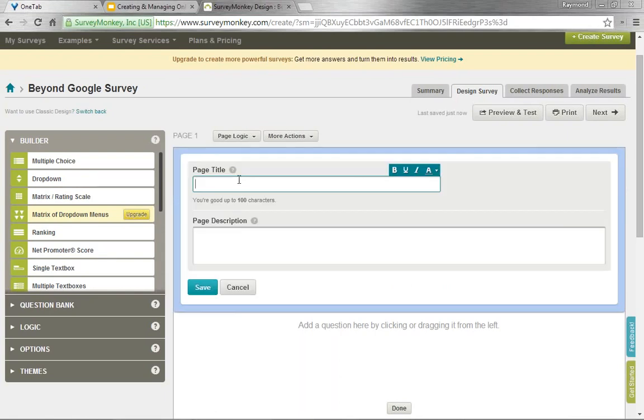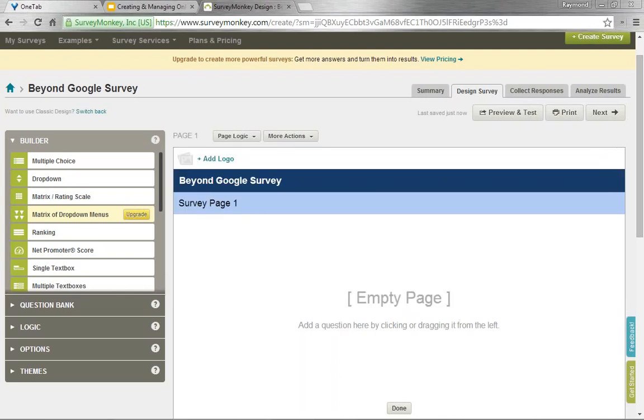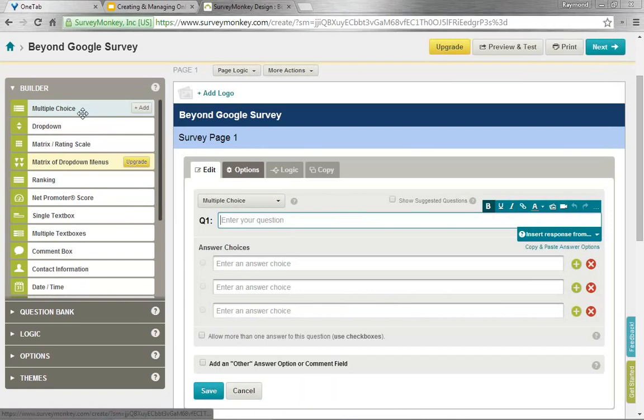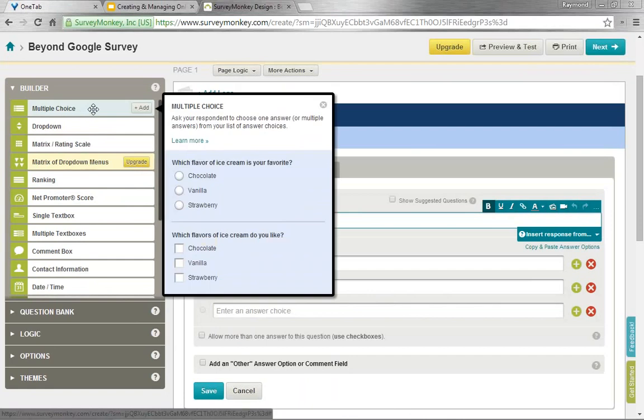We can add a page title. So I could just say, survey page 1. And I can add a description here again, if that person needs some more information about how to answer questions, responses, whatever they might be, you can give that data there. And then I could say, okay, well, I want to ask a multiple choice question. Okay. The really cool part about SurveyMonkey is when you actually hover over any one of these, it gives you a little bit more information about what those types of questions are. Okay, so it gives you a little bit of information about them.